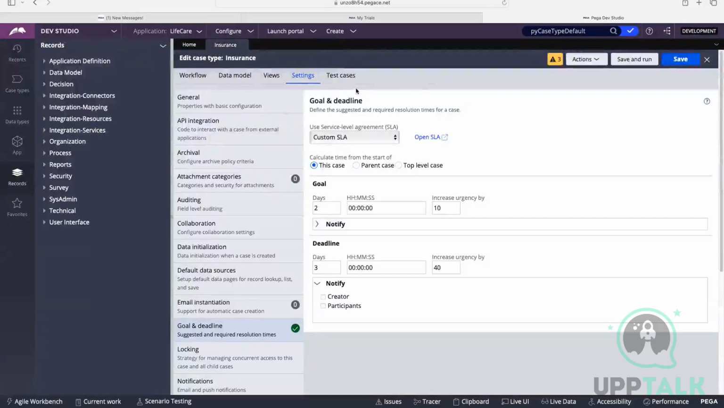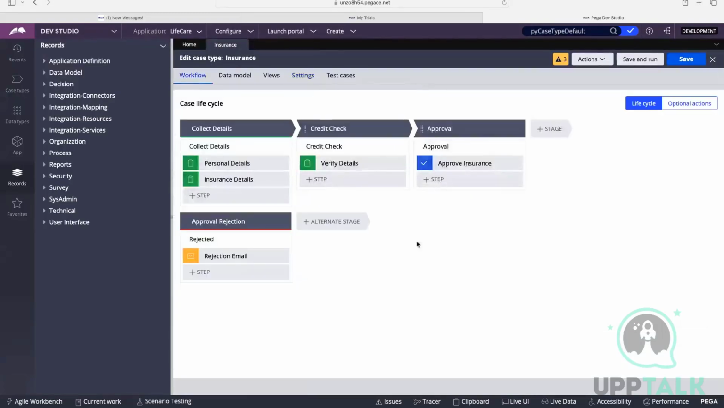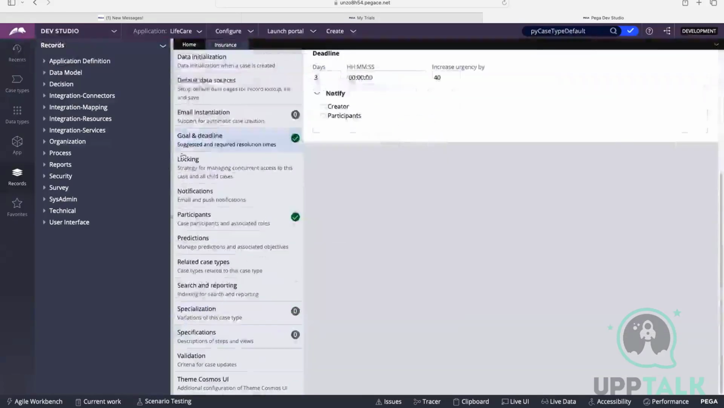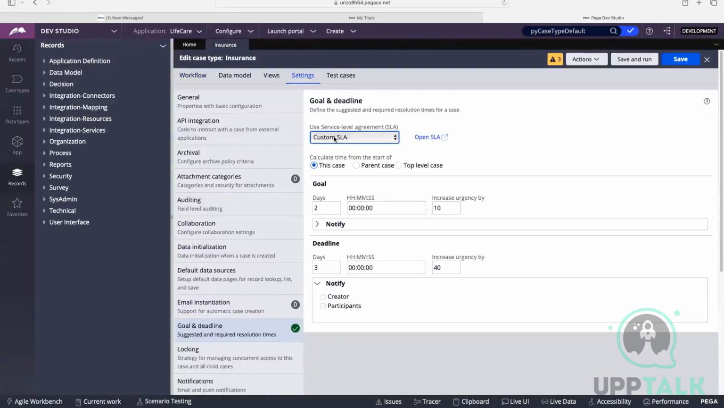Okay, so we have seen what an SLA is and how we can add it inside a case type. A quick walkthrough again: in the case type, you go to settings, then to goals and deadline. If you want to create a custom one, we can create it. If you want to select an existing one, we can select it and give the name.